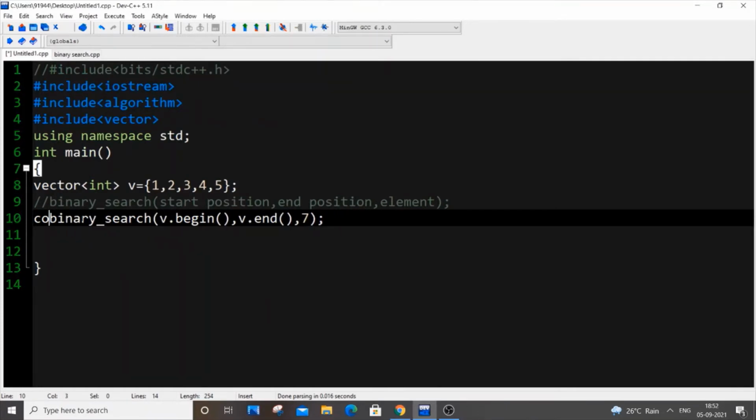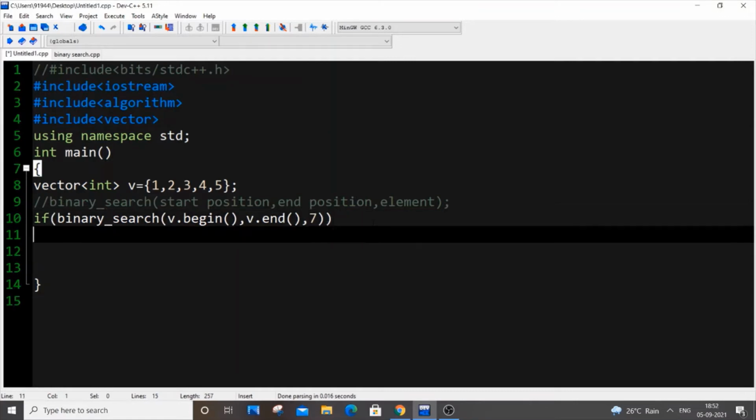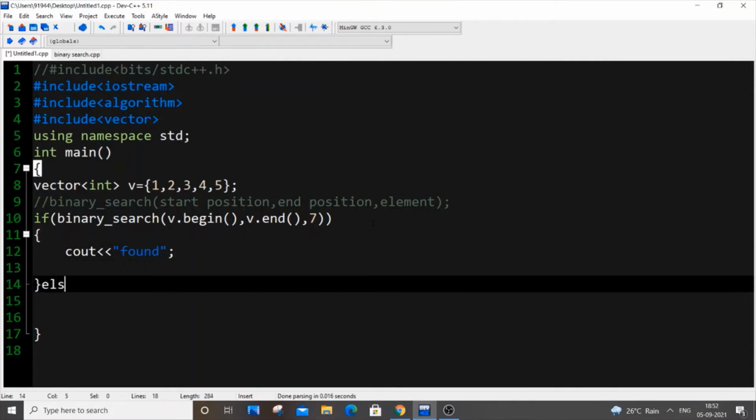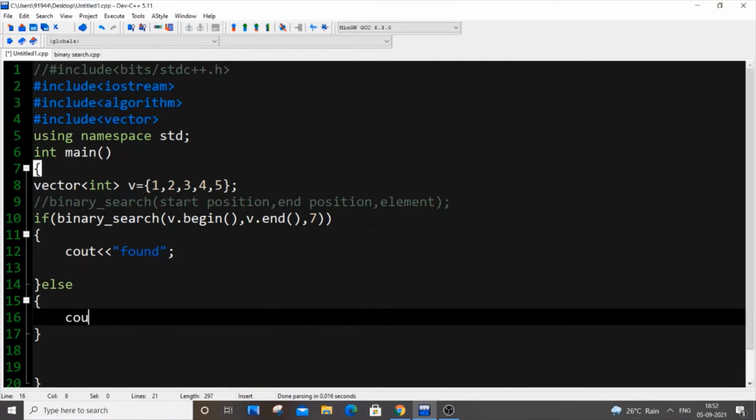For this, you can just place it inside an if condition over here, and then cout found, else cout not found.